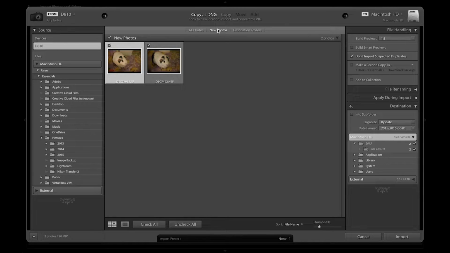So what you'll get here are new photos taken since the last import. So if you've imported these 2 photos and then I go in and I take 2 more photos, you won't see these again. You'll see everything taken since I've imported these 2 photos.